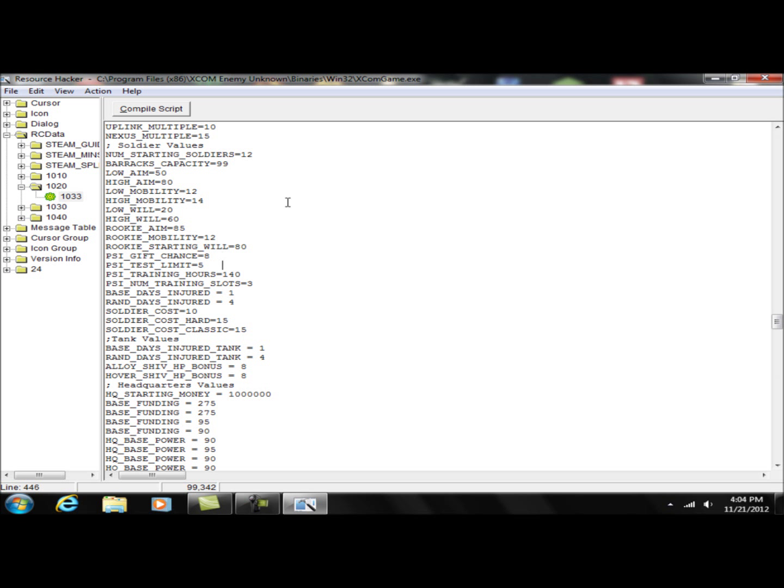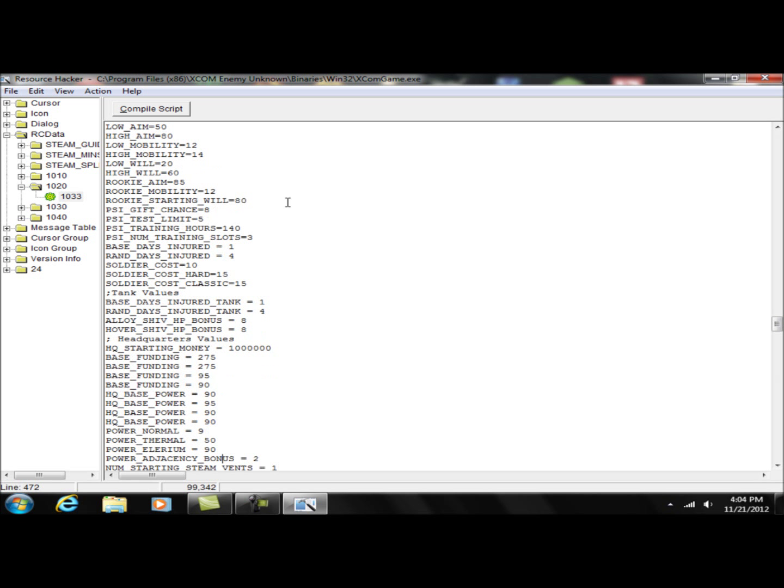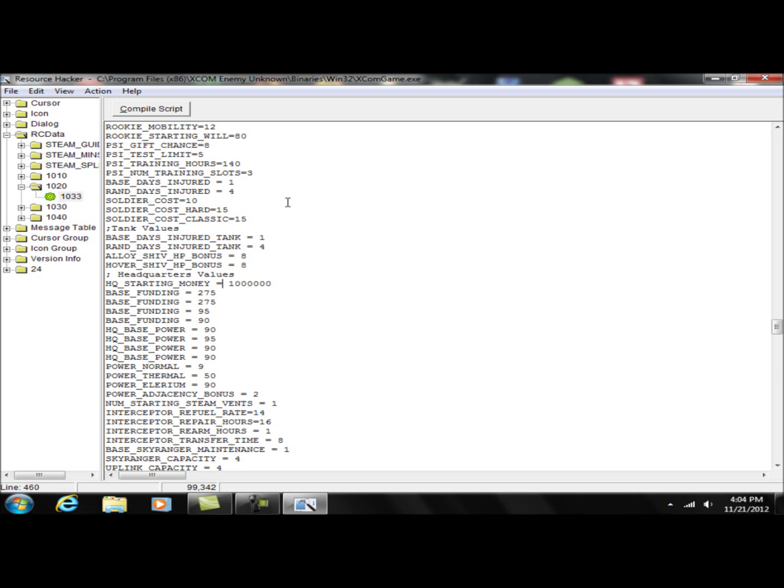Don't mess with the psi gift. Don't mess with psi gift. Don't mess with psi limit. Don't mess with training hours, and don't change with number of slots because those all mess up the game. You can mess with the base days injured and random days injured. Soldier cost, I didn't change, but you can change your tank like so that it requires less time to repair. You can change your starting money, which I ripped up. I made sure I started with 1,000,000 credits or dollars or whatever.